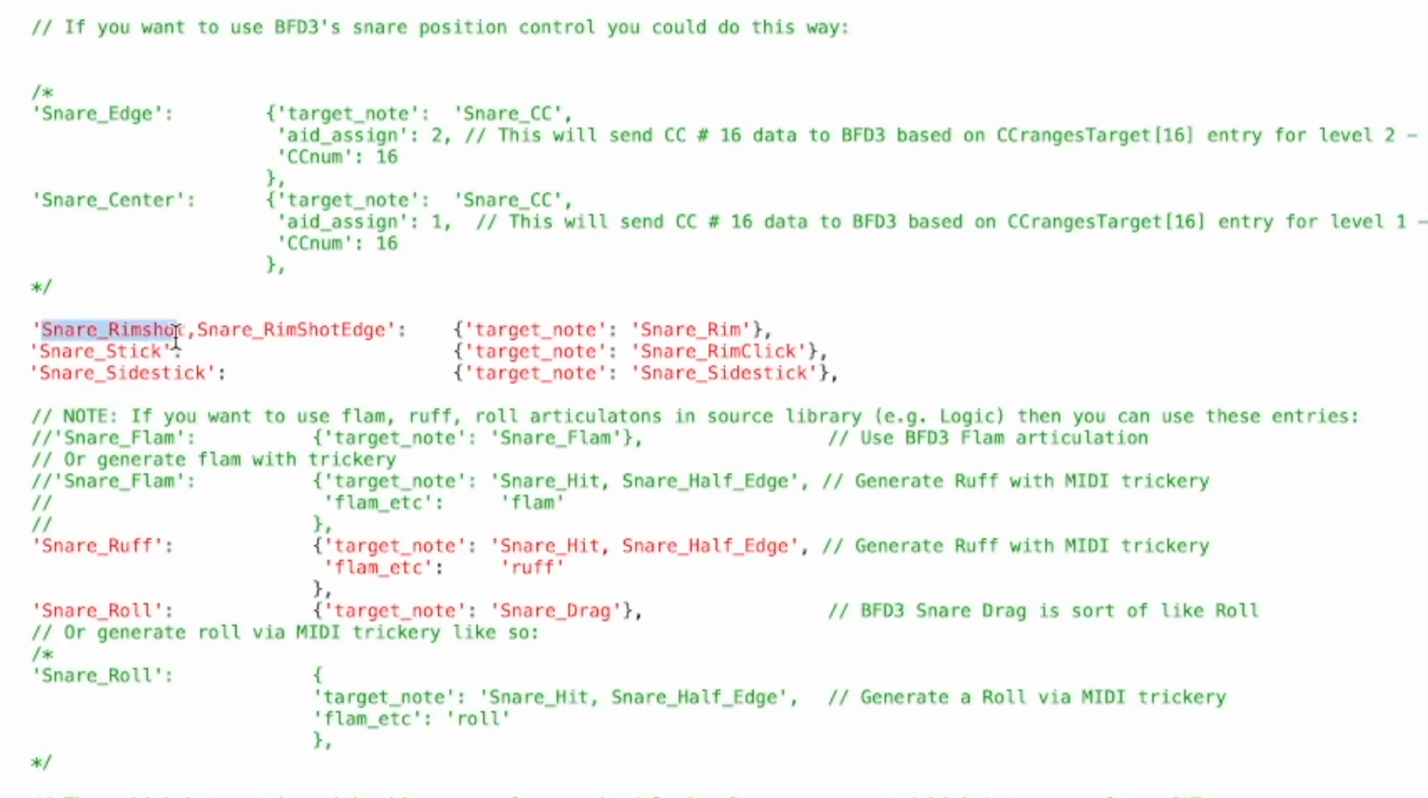And Logic has a snare rim shot edge. These will both map up to the snare rim in BFD3. And that rim click that's in BFD3, that matches pretty well with Logic's snare stick. And then Logic's snare side stick is a good match to snare side stick in BFD3.